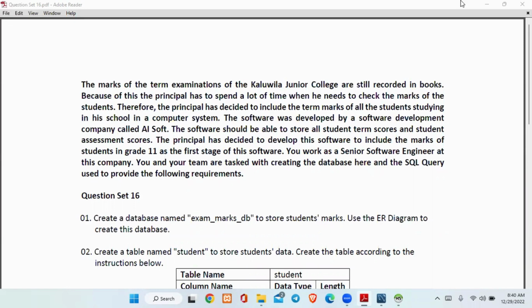So in this video, I'm going to explain how to create a normalized ER diagram using the MySQL Workbench software and how to create tables in ER diagrams correctly for a given problem. So let's see what are the questions we have to answer regarding this question set.